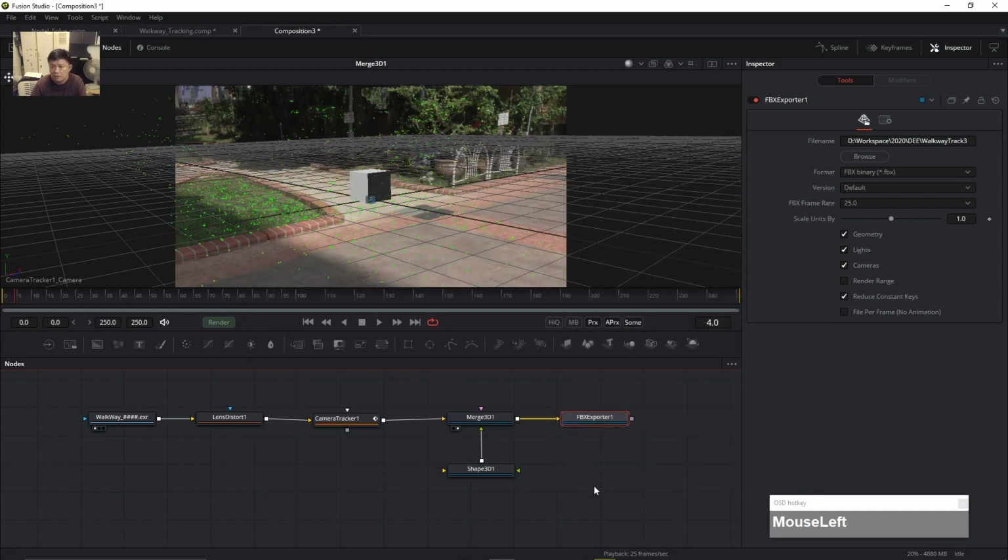Okay, so once you confirm that you are exporting it out, just to be sure, you have to make sure that you name your file with .fbx. This is just to be certain that your file be exported out as a FBX file. Okay, so we are not exporting any lights, so we can uncheck that. We are going to export out the camera. Okay, we're going to reduce constant keys, and then the geometry, I'm just going to export the cube.